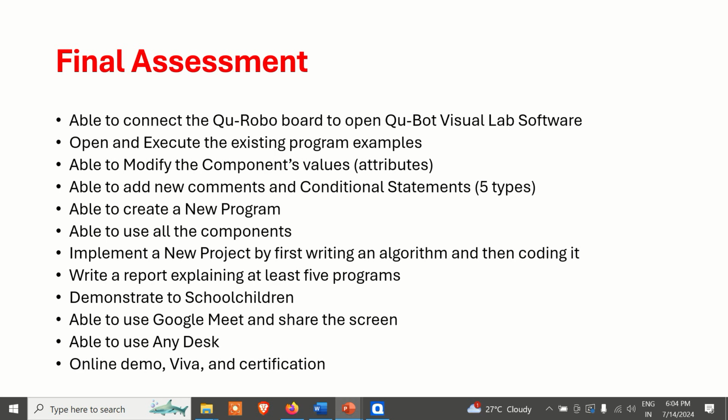Like any product, what is the success of a product? If you are able to sell it. So if you are demonstrating to some students, and they are enrolling, they are joining, they are happy, they are giving good feedback, that means you are successful. That's the thing which is the end result.